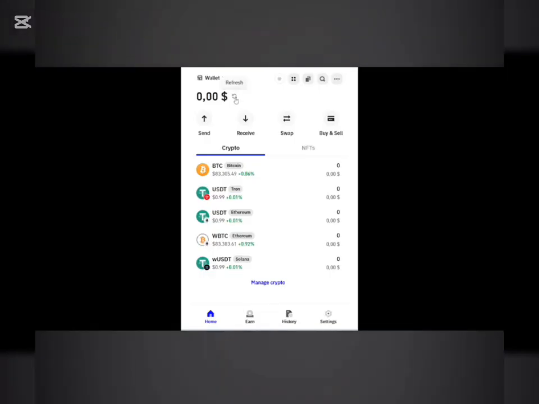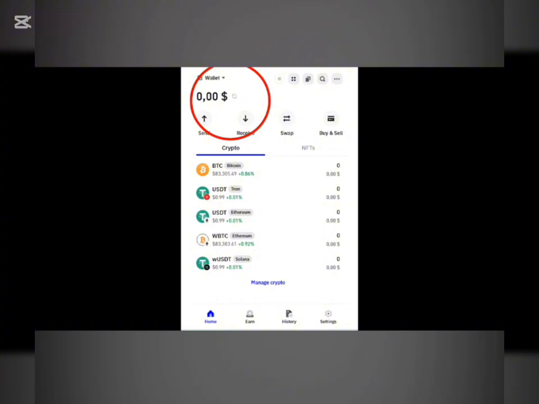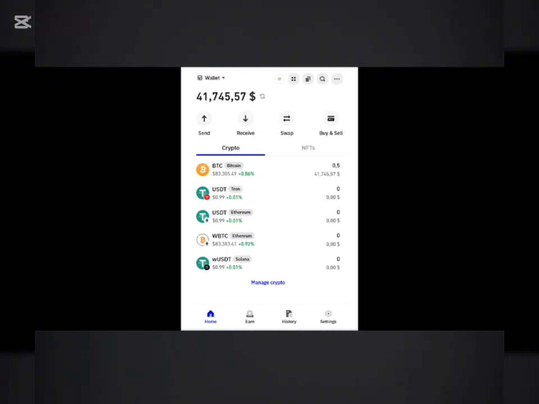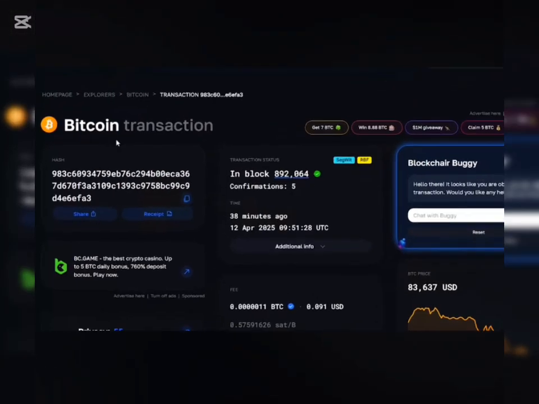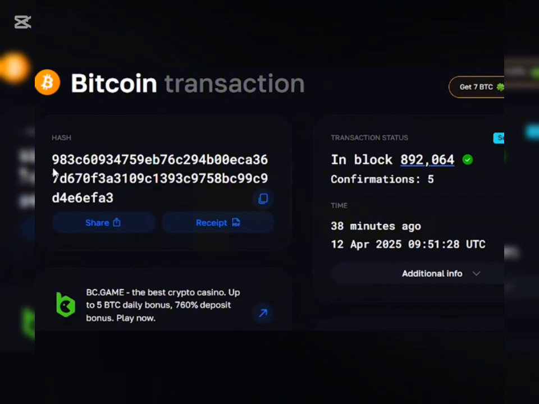Let's check the external wallet. As you can see, the funds have arrived in my Trust wallet. And here's the transaction hash as proof on the blockchain.